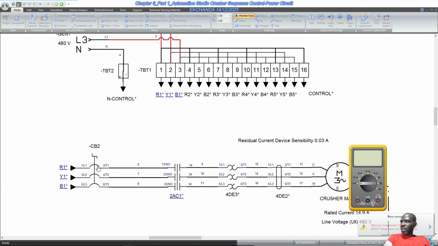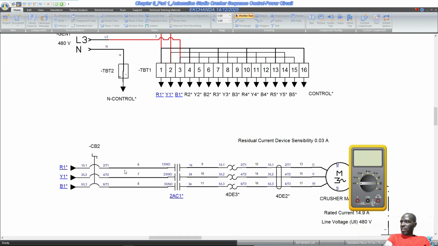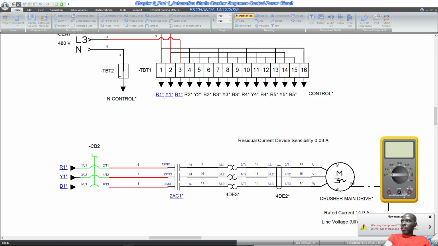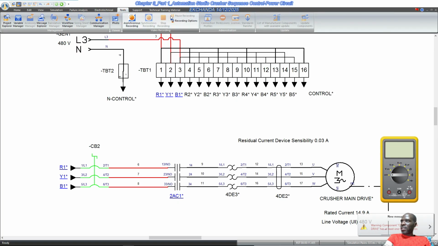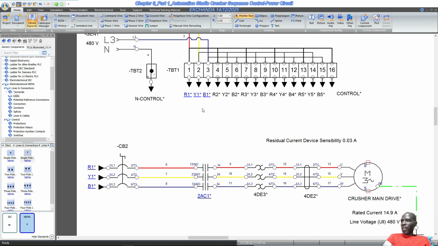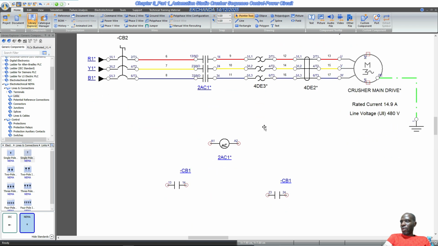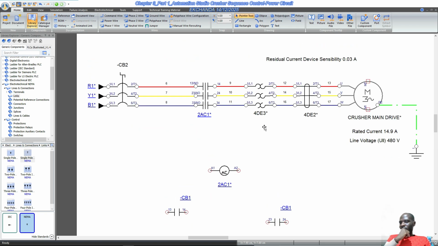So this is exactly what we're trying to say. But here, let's see, simulate. The live lines are red and the de-energized points are in black. So that's what this is. Now you notice that this is actually just the power circuit. And the power circuit for the lubrication pump will be exactly more or less like this one.